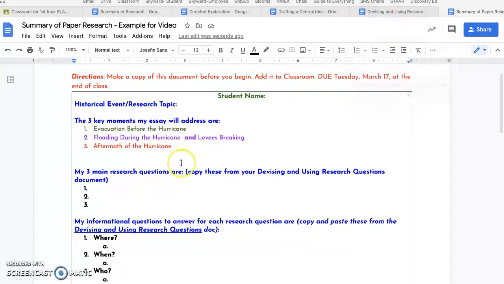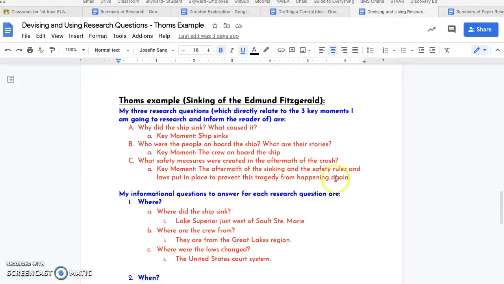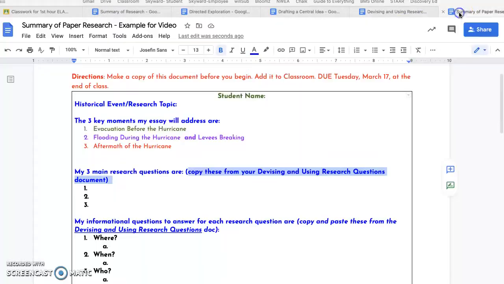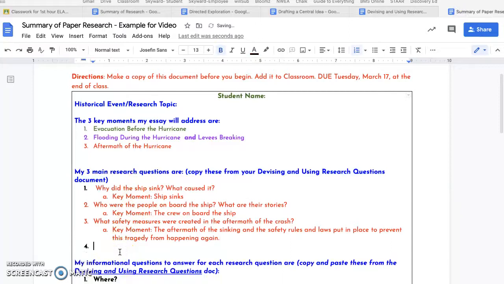I don't need that. And then my 3 main research questions. Well, I came up with those in the devising and using research questions document. So let's go to those 3 research questions. Alright, here they are. My 3 research questions. Copy and paste those over. Delete that 4 and 5.